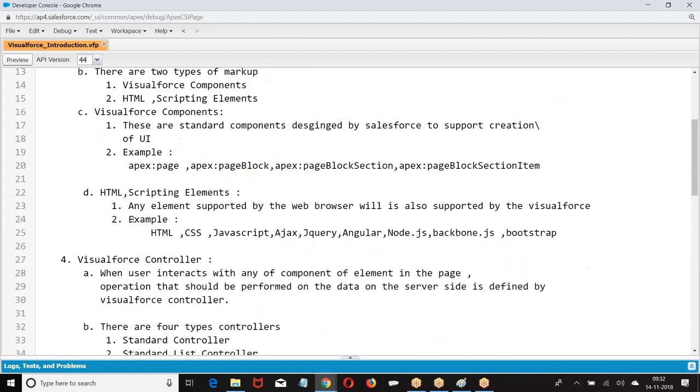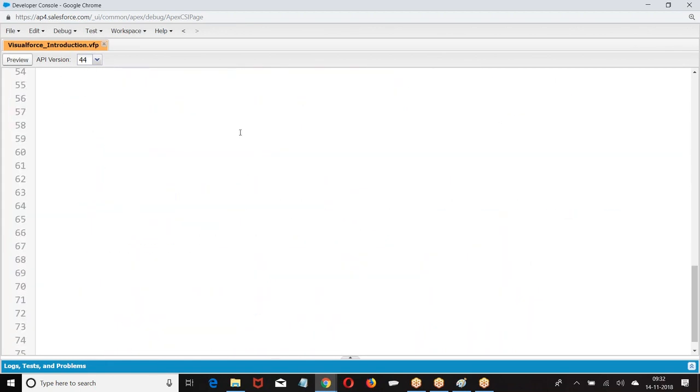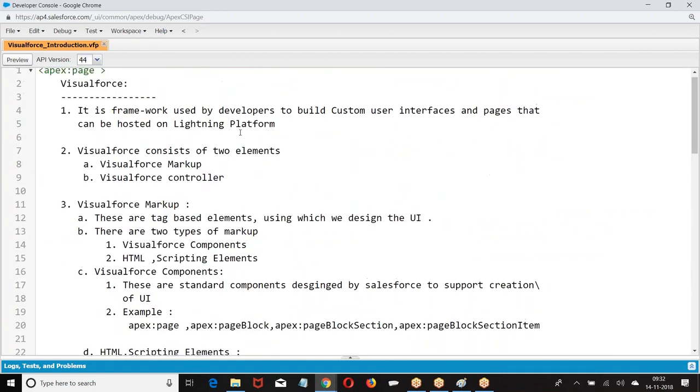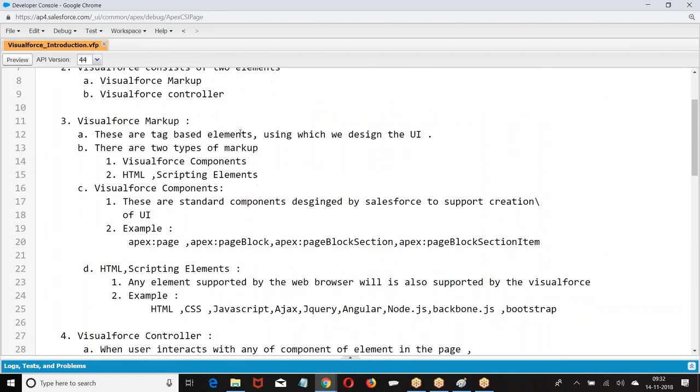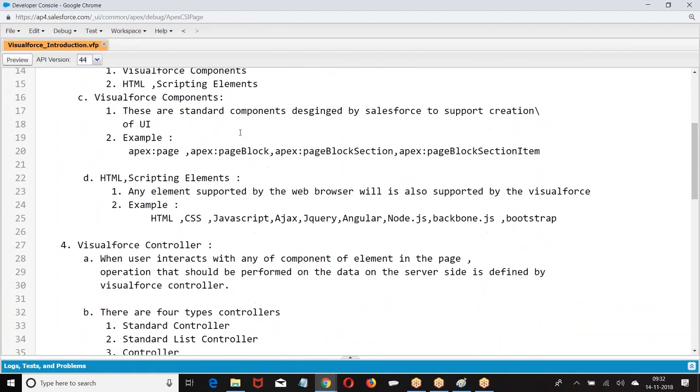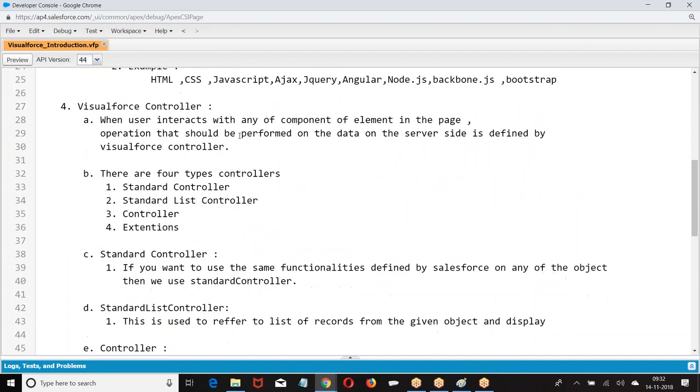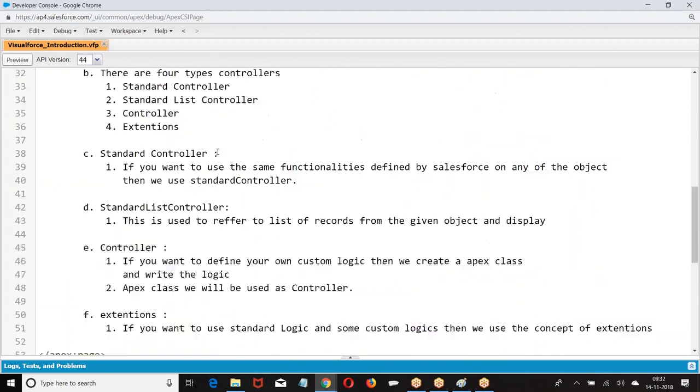Right. Now, once again, Visualforce is a framework used to build custom user interfaces. And I told you Visualforce will have two elements: markups and controllers. Markup is for design, where we design with the Visualforce components and scripting elements. Controllers are used for writing the logic. There can be a standard logic or a custom logic or a combination of it. This is what Visualforce is. Where are we going to use this Visualforce?